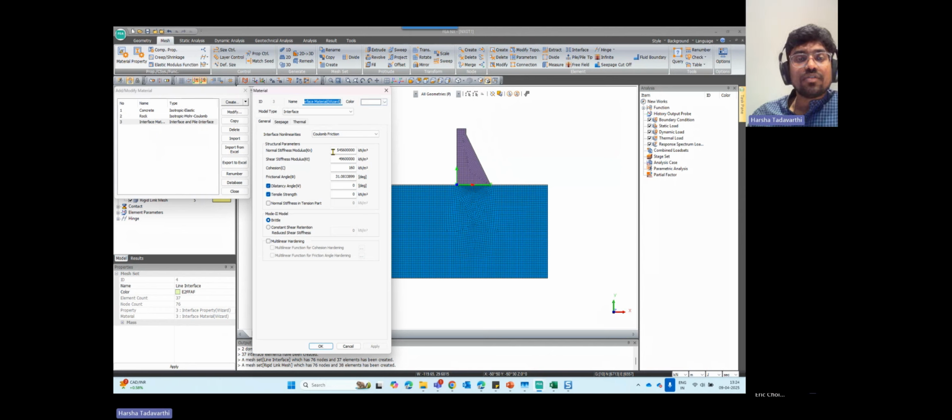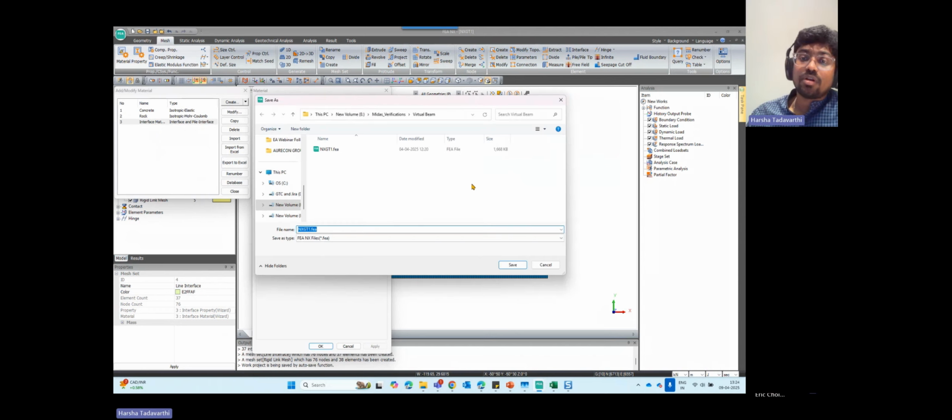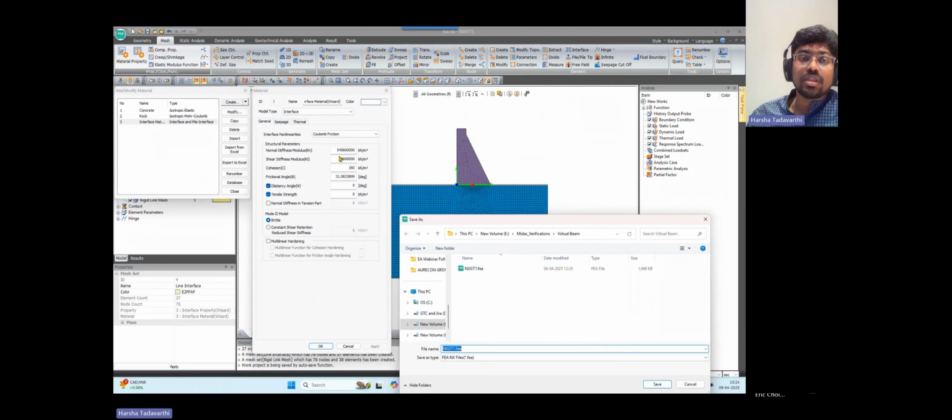So we have normal stiffness and shear stiffness, which is automatically calculated based on the stiffnesses that we had defined for rock and concrete. So we defined some elastic modulus for rock and concrete, right? So that will be automatically considered for the creation of the interface stiffnesses K and KT.